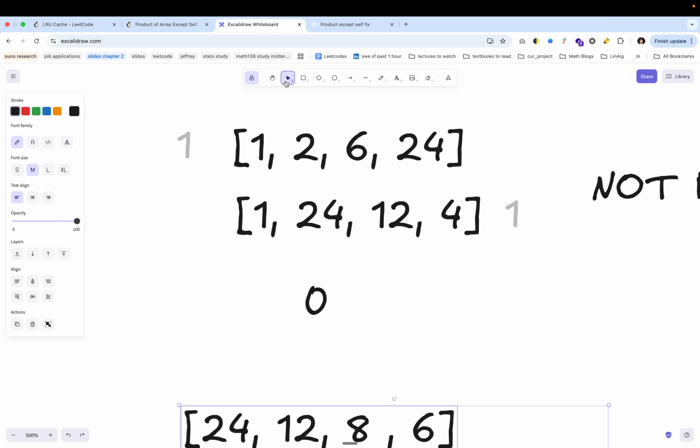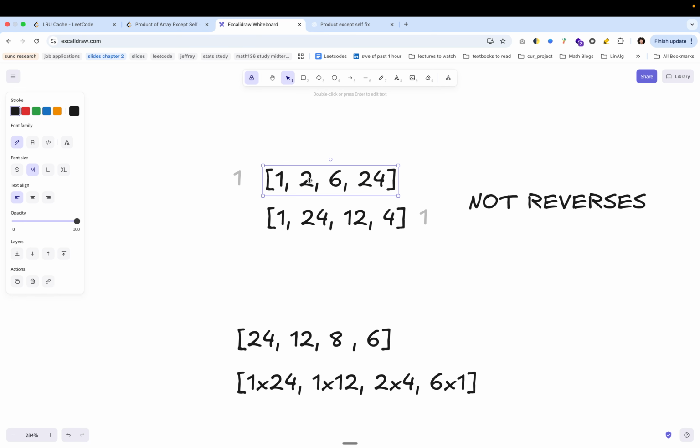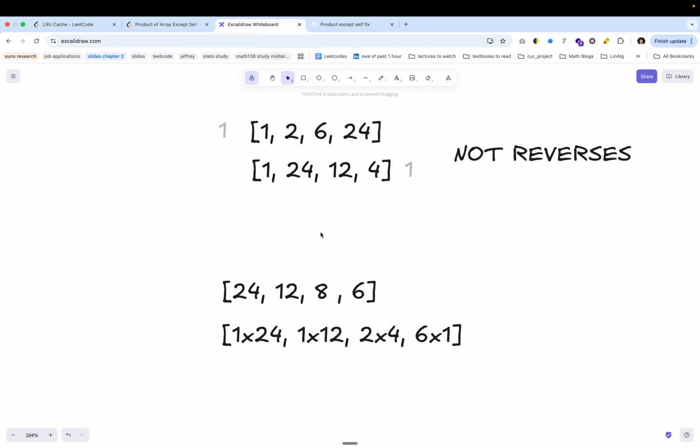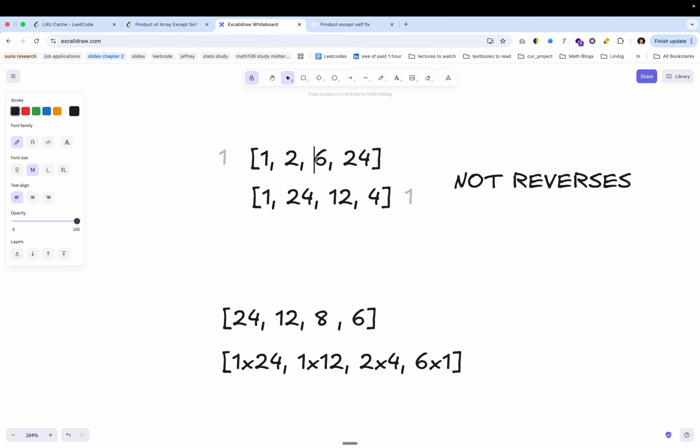So you may be beginning to see the pattern here. Now for index 1, we take 1 times 12, because we take i minus 1 in the prefix, and we take i plus 1 in the postfix, and we multiply them, which is 1 times 12. For index 2, we take i minus 1 in the prefix, which is 2, and i plus 1 in the postfix, which is 4. And the last one, in index 3, we take i minus 1 in the prefix, 6, times i plus 1 in the postfix, which is 1. Again, we shift everything.